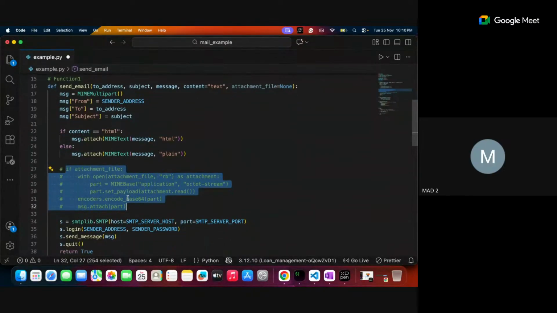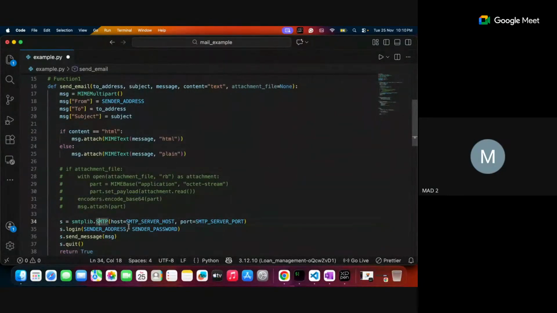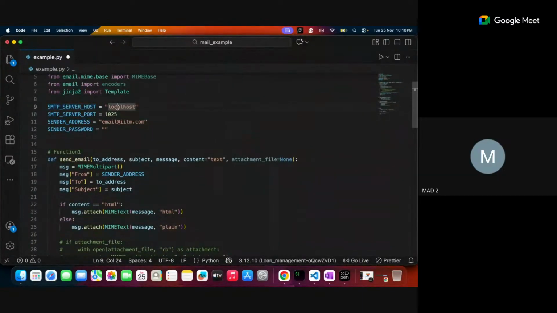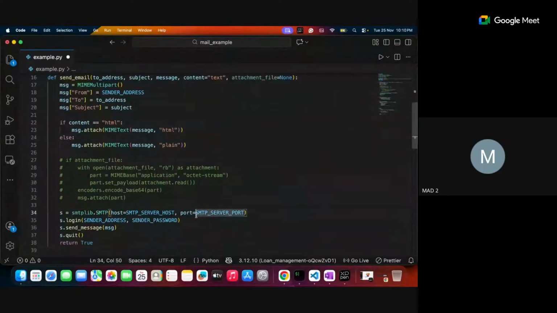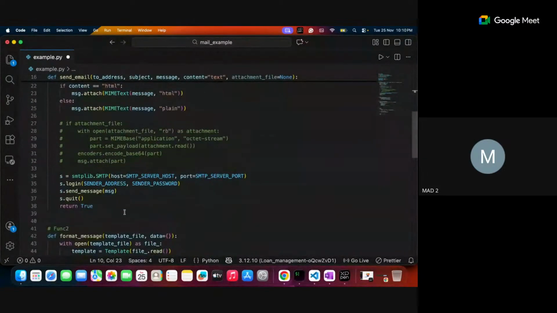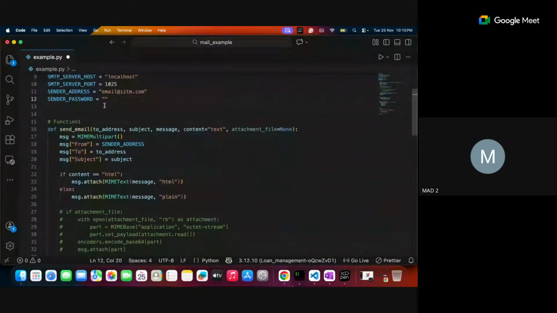So now, this is that particular SMTP library. This function we are calling. The host is localhost, and the port number is this. By default, the Mailhog port is 1025. I will run Mailhog and I'll show you the default port number. And the login is done through sender address and sender password. Sender address is just a fake one, and password also a fake one.